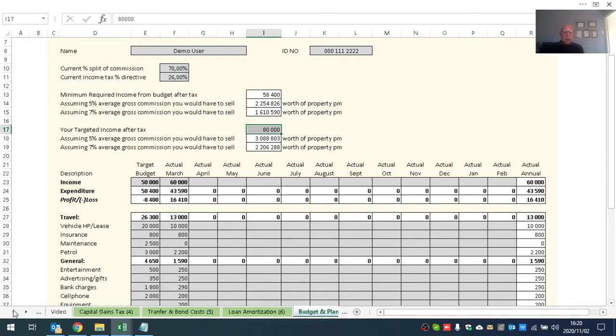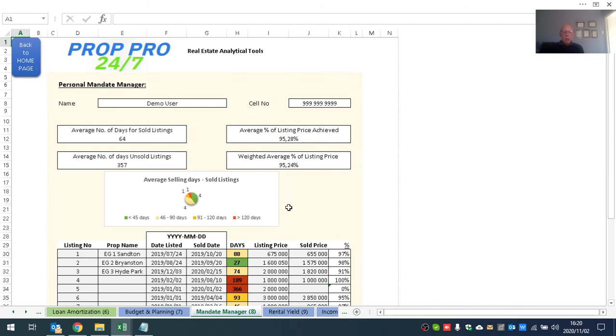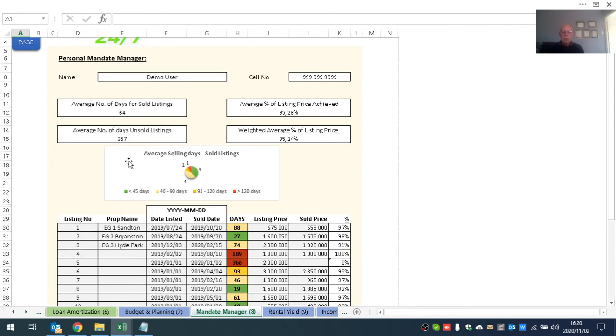Let's have a look at our next calculator in the suite. It will be a mandate manager to help you manage your mandates. Your only mandatory input fields would be the date listed, the date sold, the listing price, and the sold price. And we will calculate your average number of days in the market to sold. We will calculate the average percentage of listing prices achieved, the weighted average number of days for unsold properties, etc.